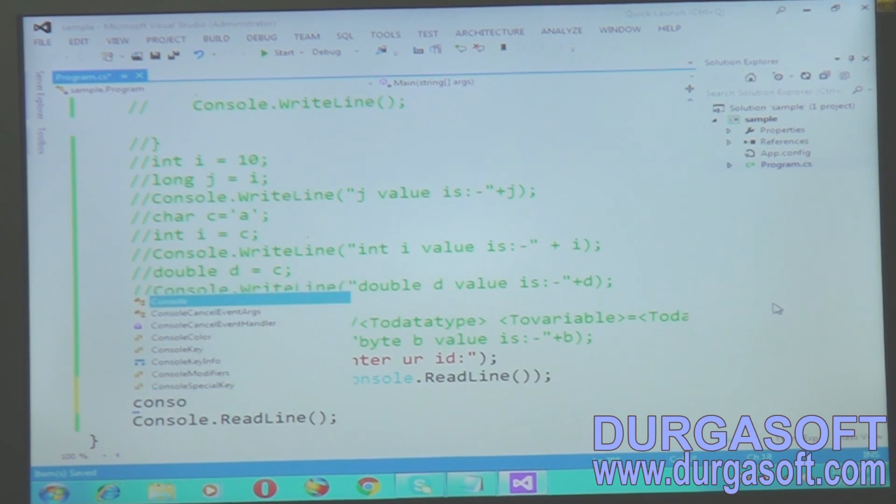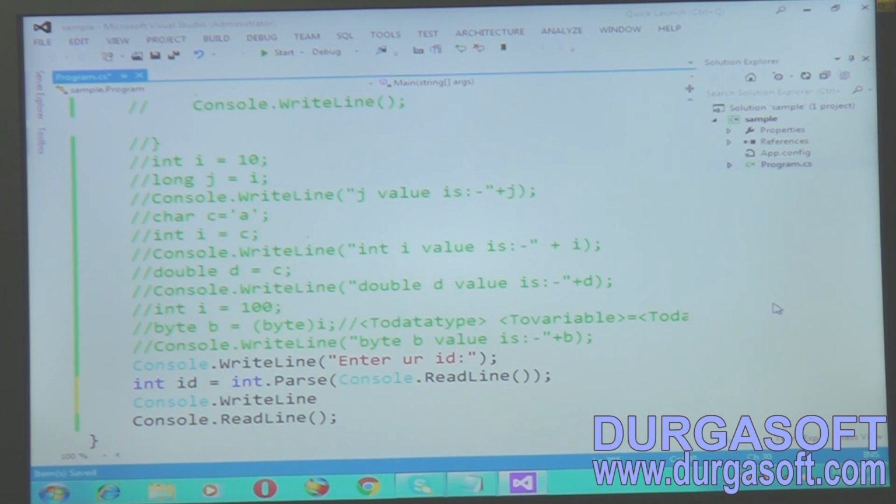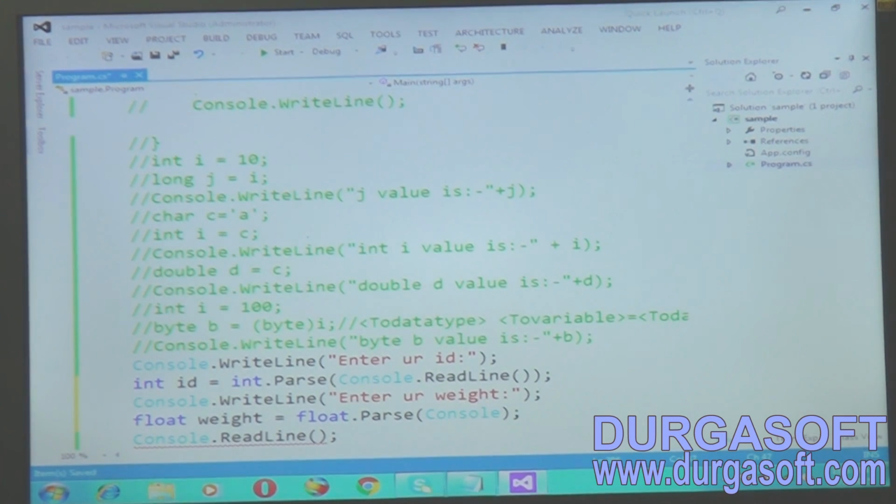Again console dot write line, enter your weight. Let's enter the weight. Float, I want to convert to float now. Float, take it as weight only, variable name. This is a meaningful name. Float dot parse, now it converts the given value into float, and its return type is string. Now it converts the string value to a float value. That is the advantage of the parse function.